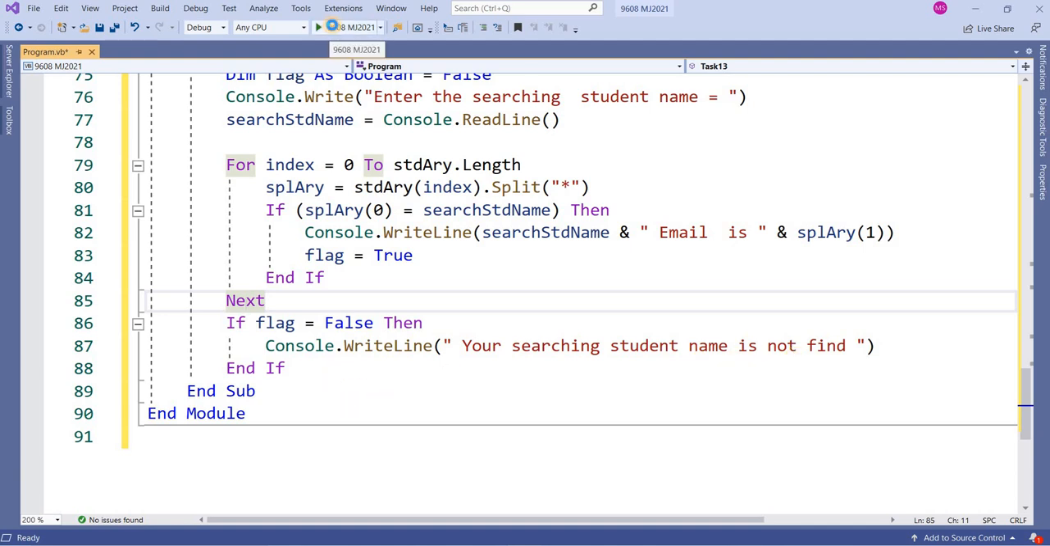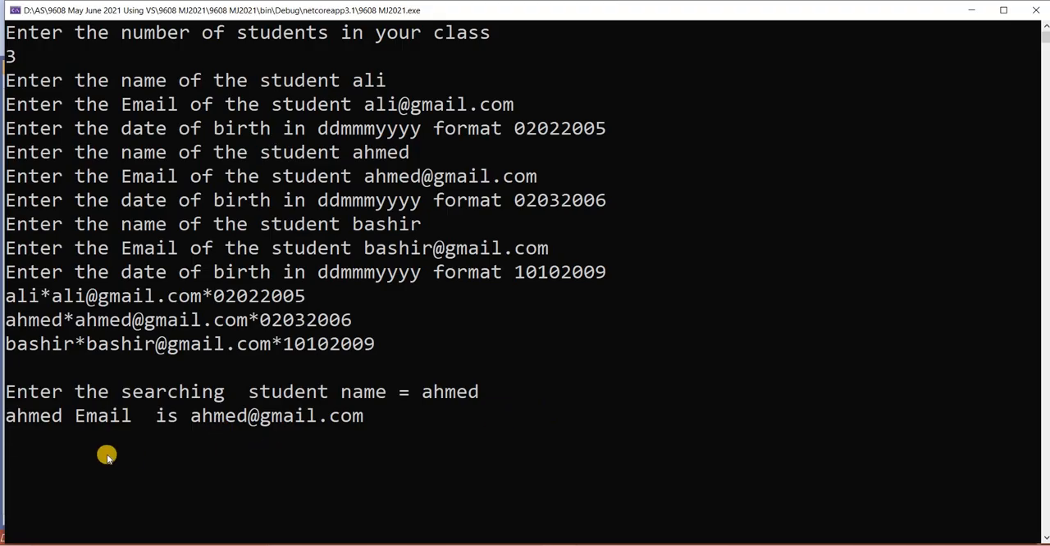I want to run this task. Enter the searching student name, Ahmad, then it will display the message Ahmad email is Ahmad@gmail.com. This is task number 1.3.